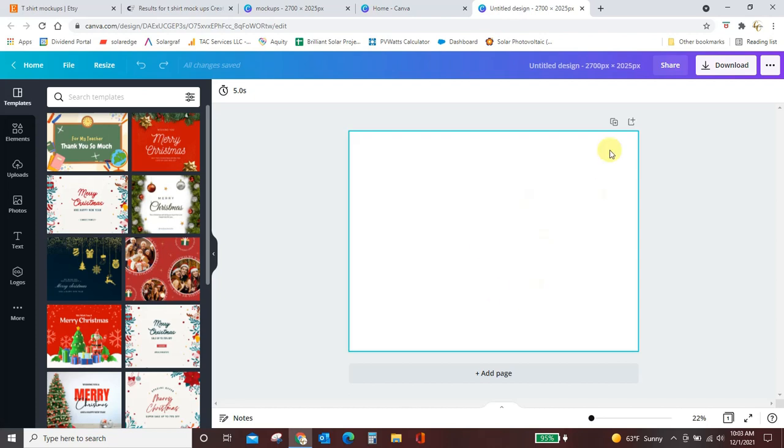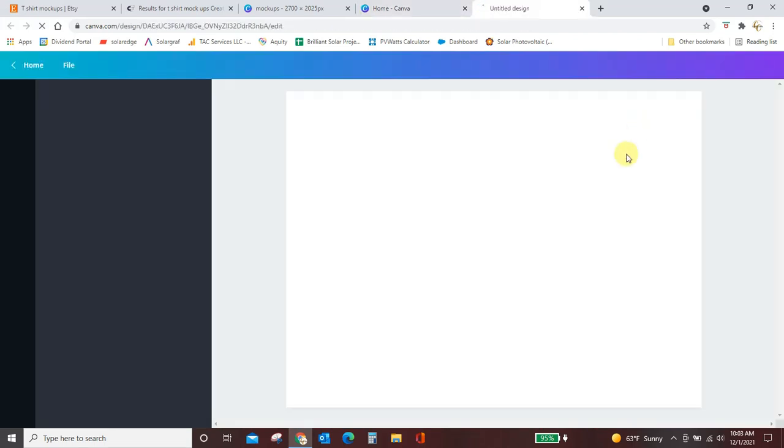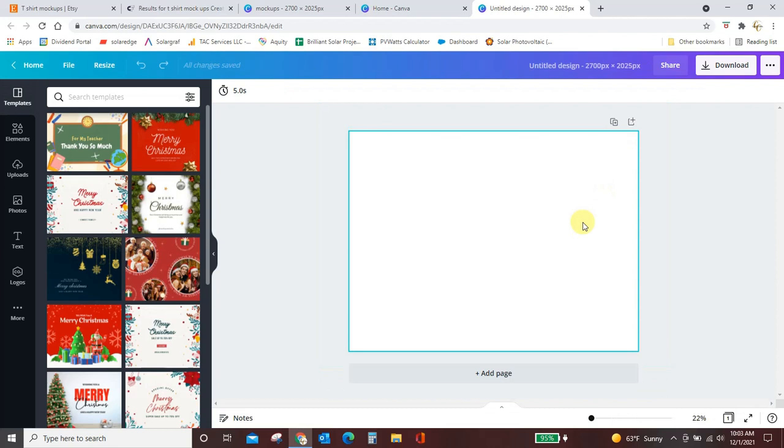If you have an Etsy shop and you want this same photo, you're going to put this 2700 by 2025 in the pixel box. I'll show you again. Create design. You're going to come right in here and you're going to type 2700, and then in this one you're going to type 2025 and hit enter. It will create your design.